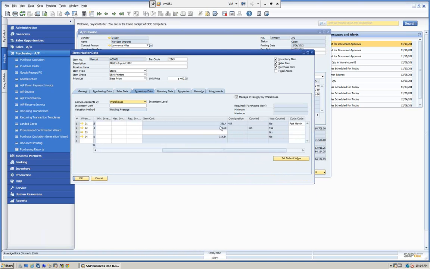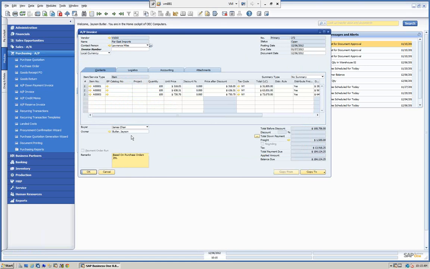You can see now that our item cost has changed. Our item cost went from $332, it actually went down to $331.4 because we're using a moving average. You can also see that our last purchase price has also been updated. So when you create an AP invoice, it updates the last purchase price as well as the item cost.